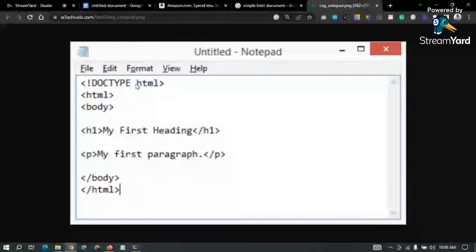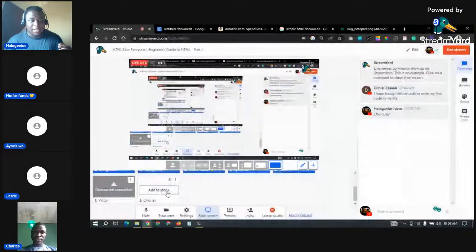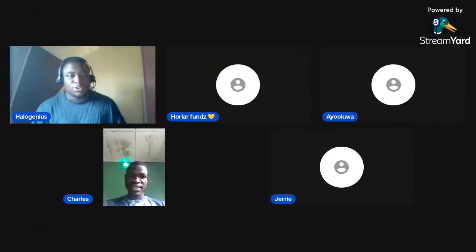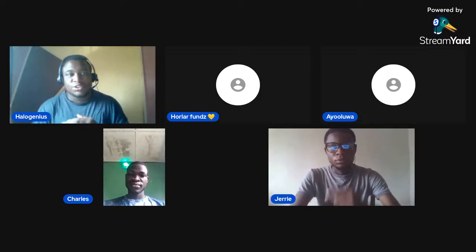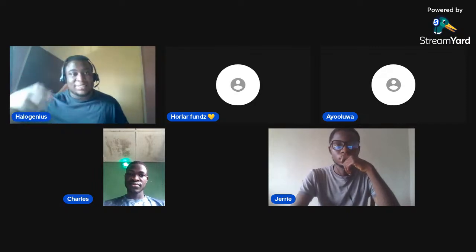Another thing that we have to talk about is web browsers. So, what are web browsers? Basically, web browsers are software with which you can access HTML documents. An example would be Chrome, Firefox, Edge, and Brave browser. All these browsers can be used to access HTML documents, to interpret the content of HTML documents.